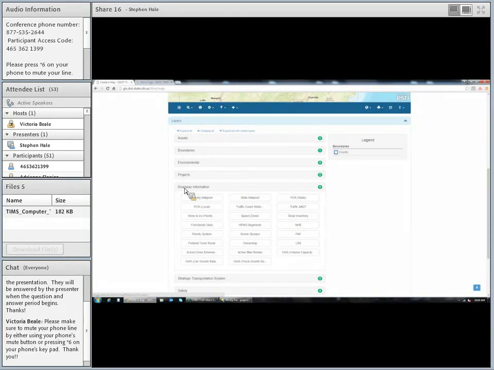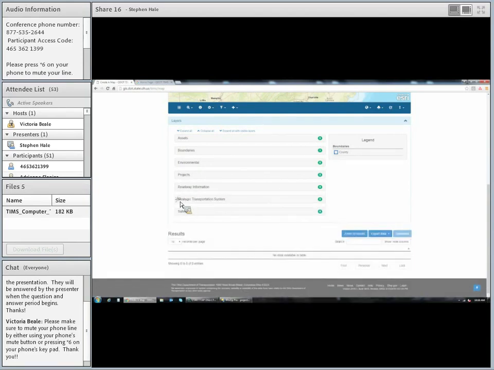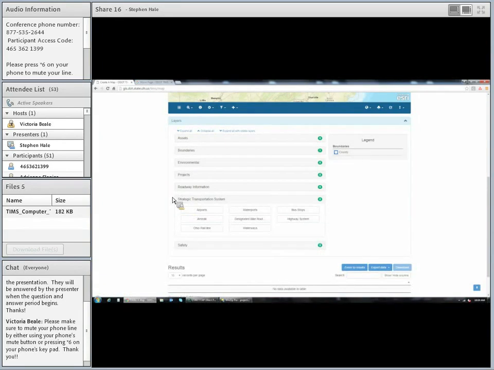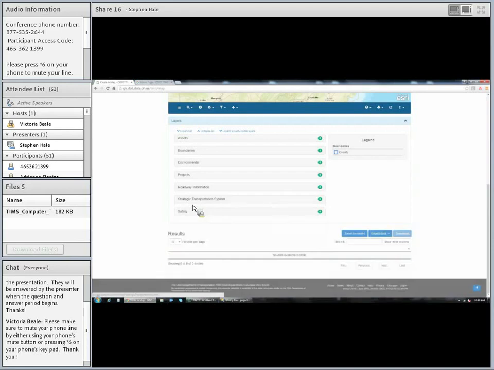And then we have a few other transportation layers here. These are our strategic transportation systems that show airports, waterways, bus stops throughout the state of Ohio. And then our last layer grouping is the safety layer grouping, where we pull crash information for the 3 previous years and publicly serve that out. So you can view crash information from 2013 all the way up to 2015 here.